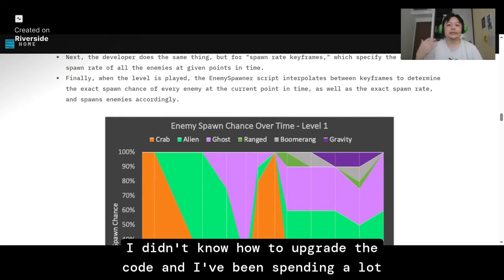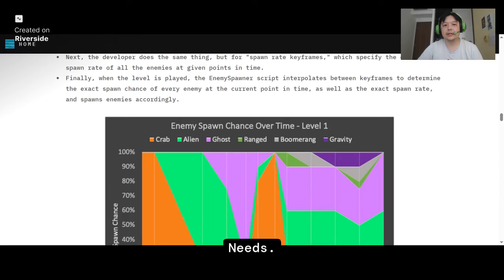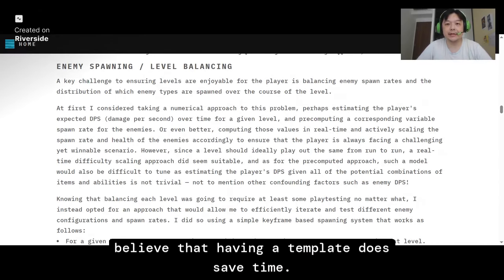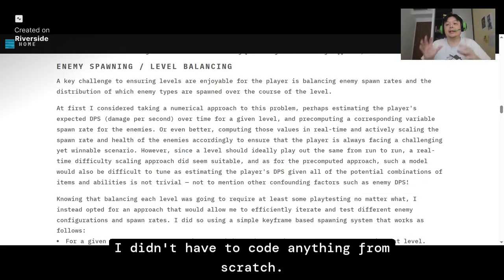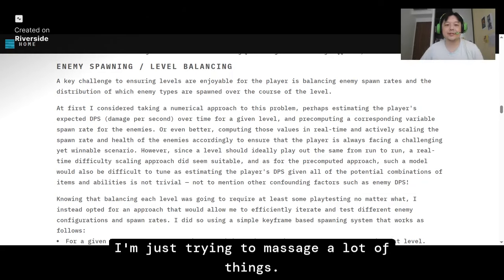I didn't know how to upgrade the code, and I've been spending a lot of time trying to refactor it to my own needs. But it was a good template to start out with. And like many devs, I believe that having a template does save time. I didn't have to code anything from scratch. The architecture is there. I'm just trying to massage a lot of things.